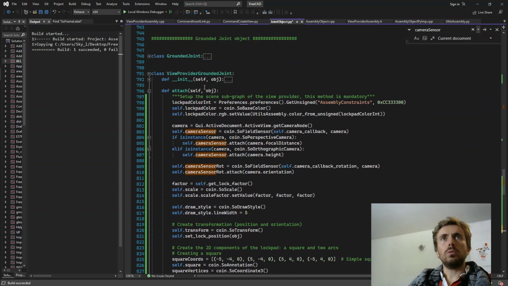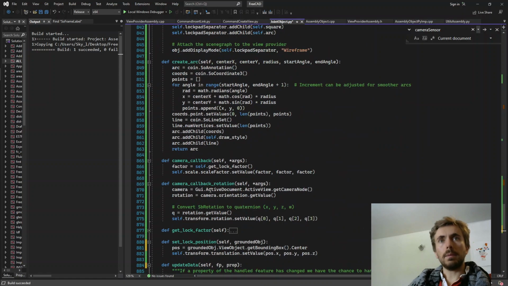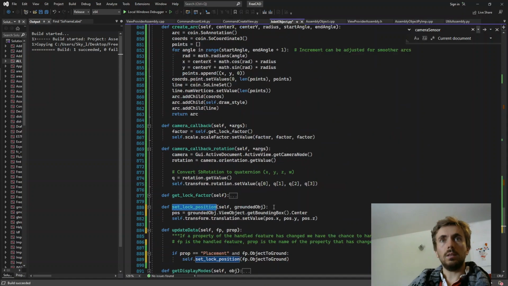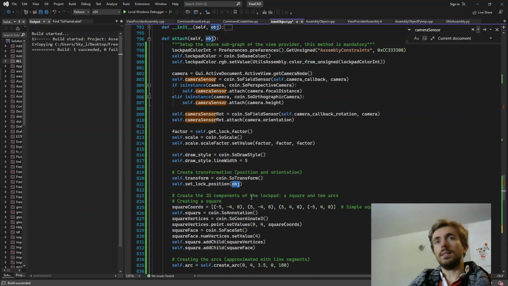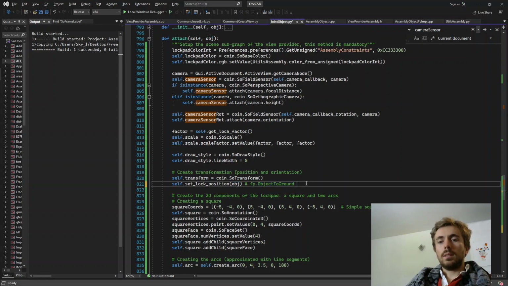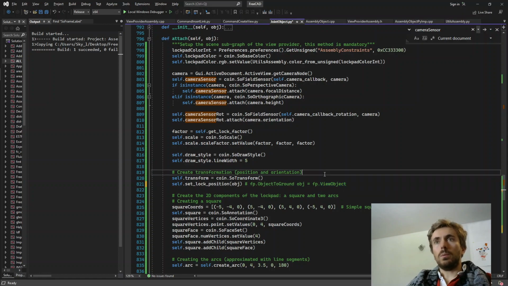The problem is that now we are using this function in two places, right? We are also using it here. And this object is not what we want, right? This is the view object. We want to pass this object to ground, and currently we have object. Object is actually like fp dot view object, and so this is not what we want, right?